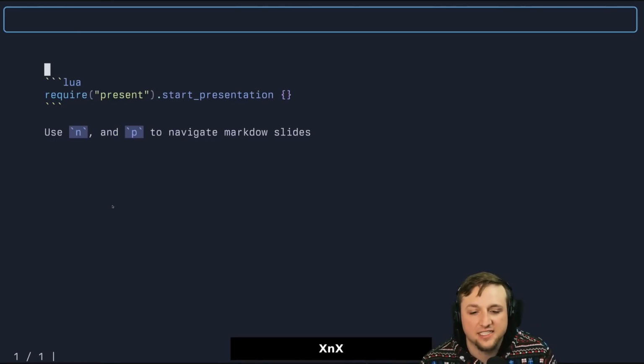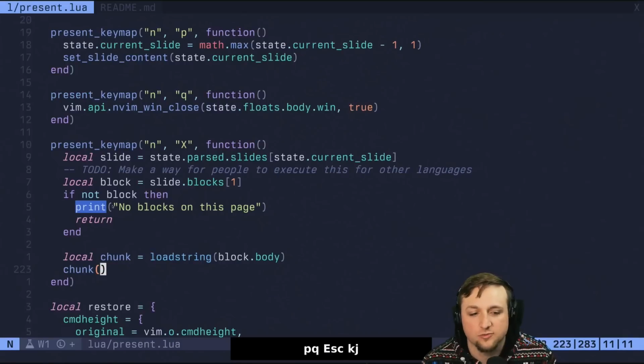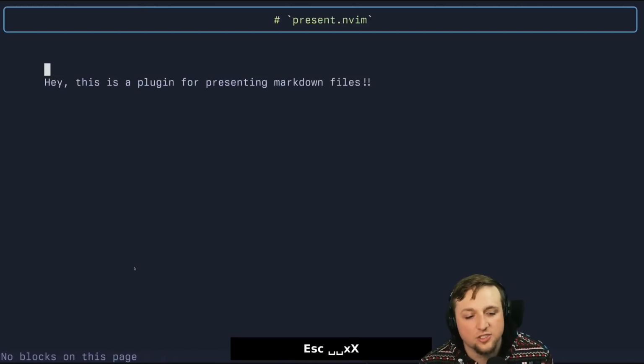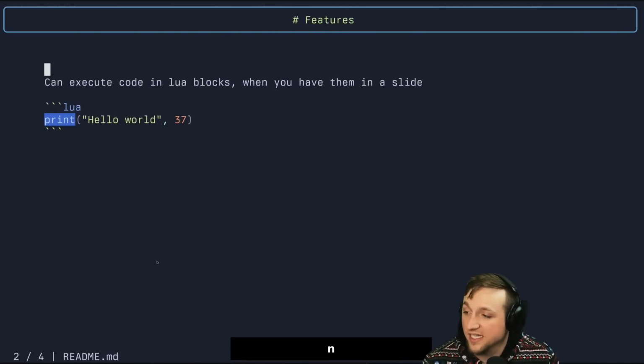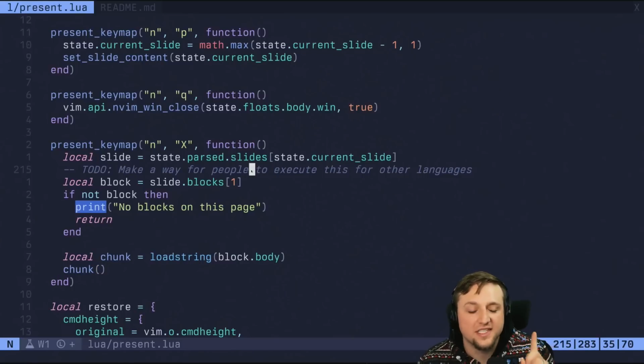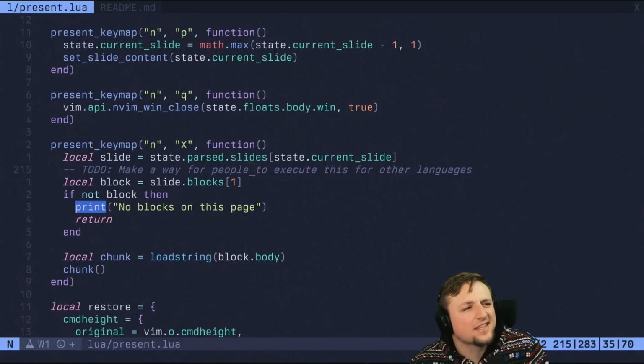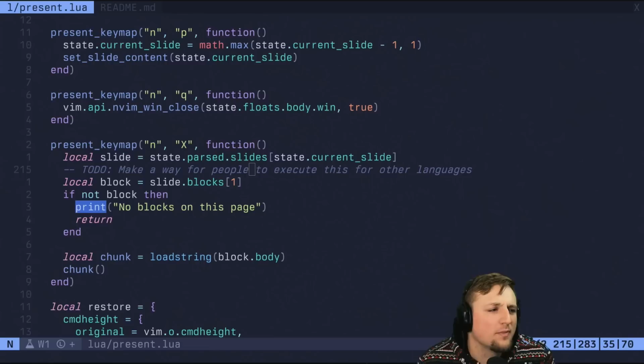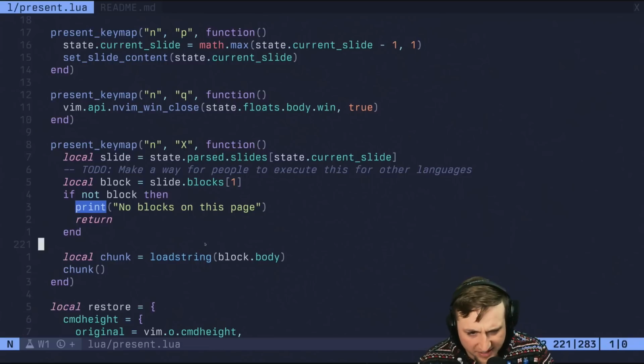If we press X here, it will also do that, which is a little bit weird because we were inside of a presentation already. We go here, we press X, and it says no blocks on this page. Wonderful. We go to the next one, we press X, it says hello world 37. Can we make this cooler though? Yes. This part is, I would say, mildly goofy, but it's okay.